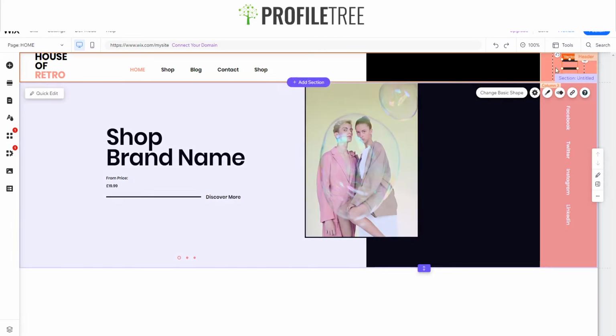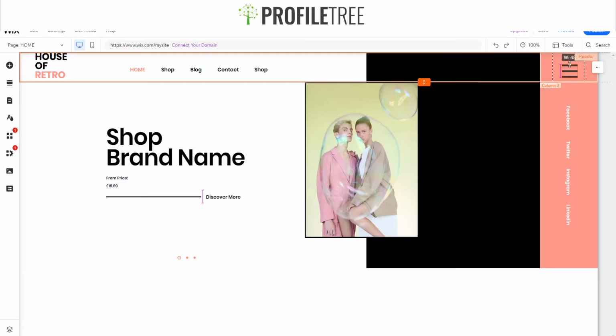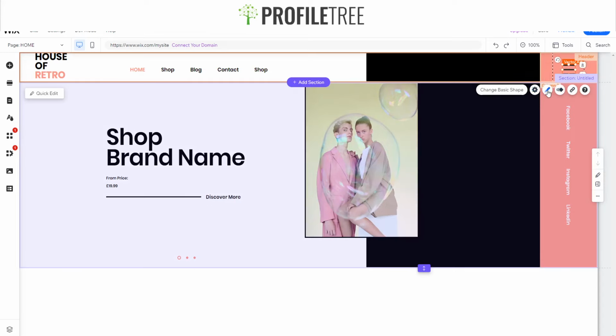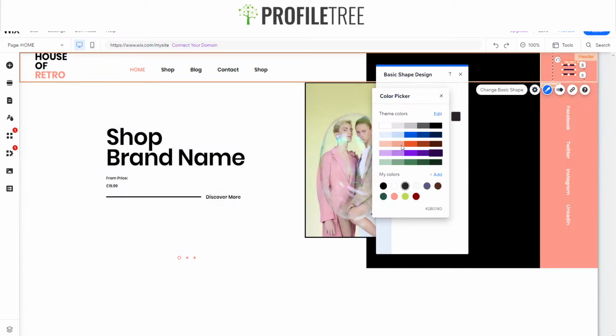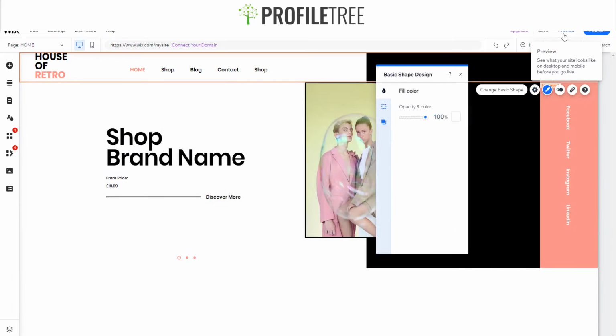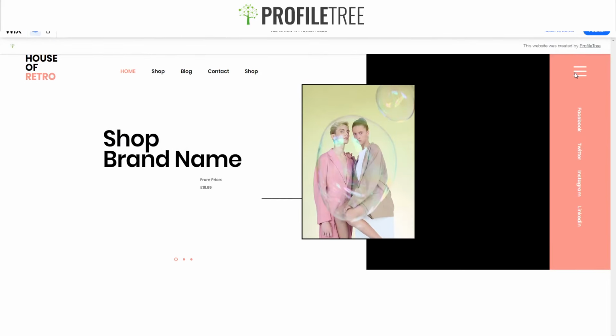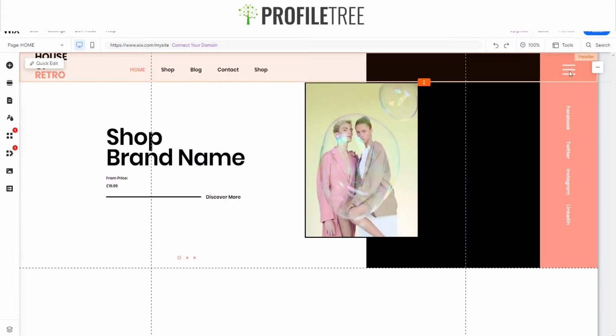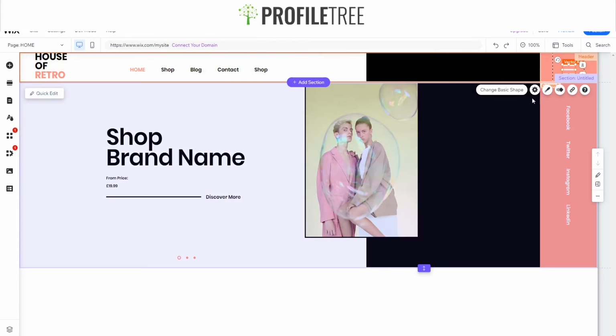Let's just say, okay, maybe a little bit too big. You can go ahead and adjust that if you want to, like so. So just horizontally, vertically, so something like that. And then if you wanted to change the color, you can do so as well. Fairly easy. If you go ahead and preview that, there you go. But as you can see, it's not functional. And the reason for that is because we need to go and link that up, as you can see.